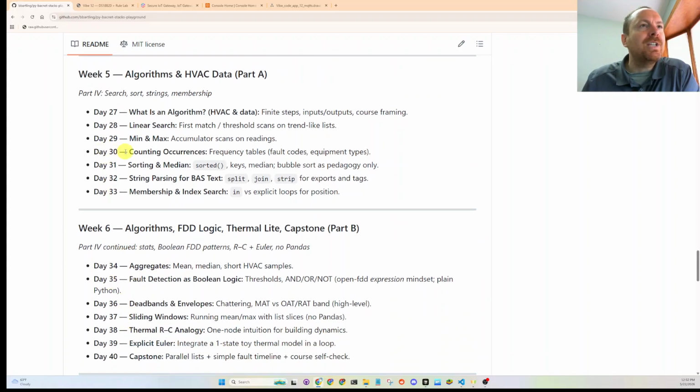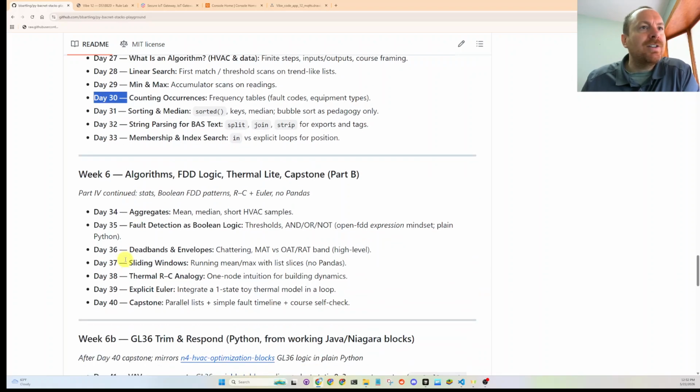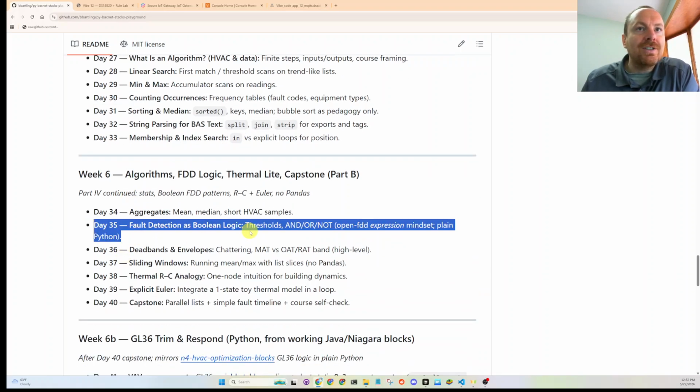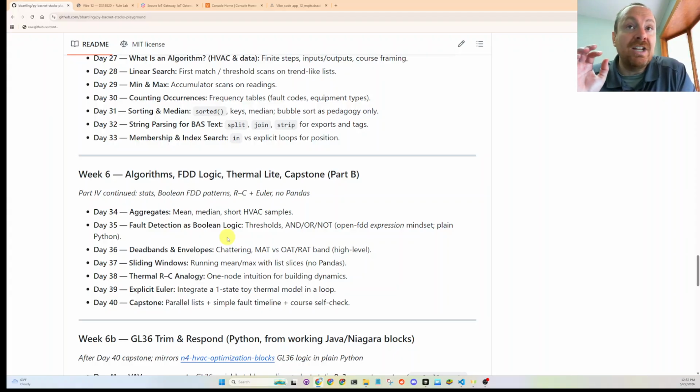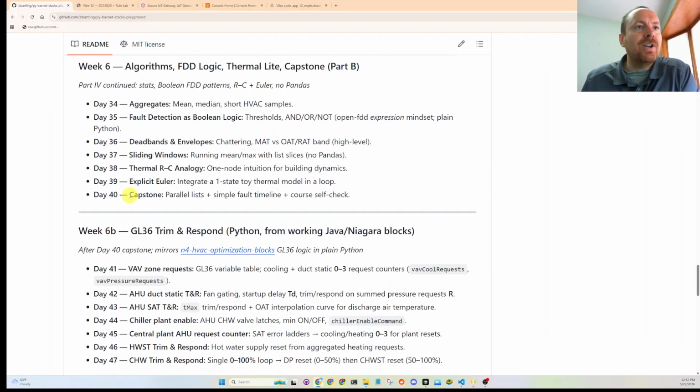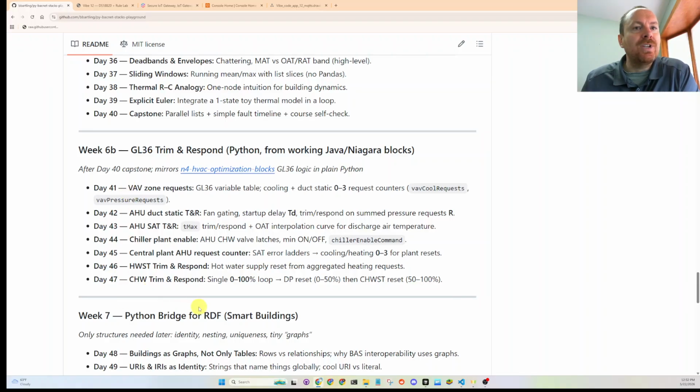I think I went up to here on YouTube, and then I'm jumping right into day 35 stuff, doing Boolean fault detection logic, just plain vanilla Python, no math libraries, no pandas, no NumPy, or anything like that. I have some ideas for jumping way ahead.